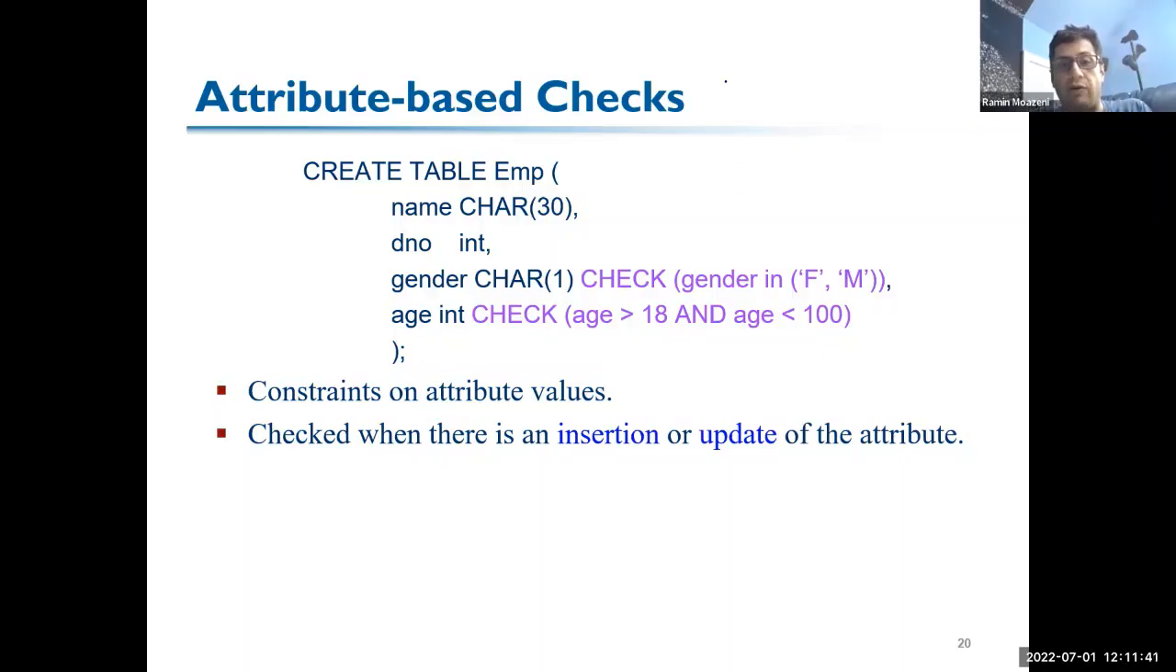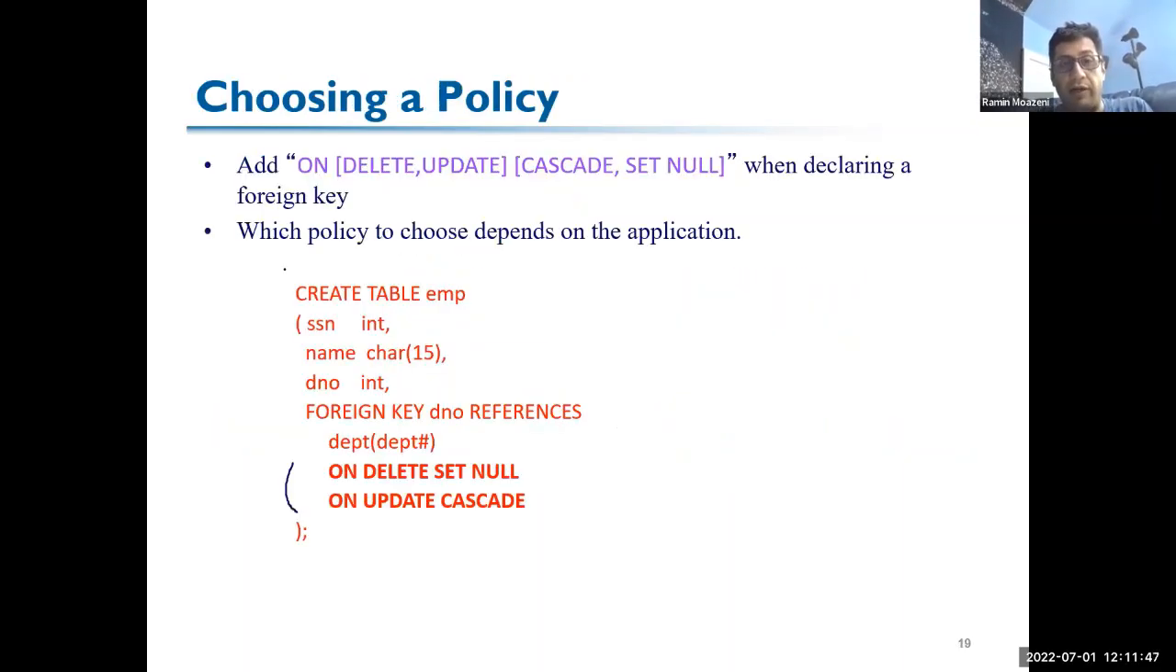Yes, foreign keys should have on delete and on update. That's what we're saying here. So you need to define the actions. You need to choose a policy. If you don't have it, again, point deduction.